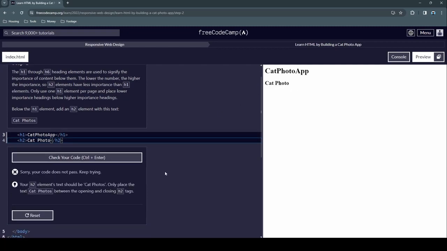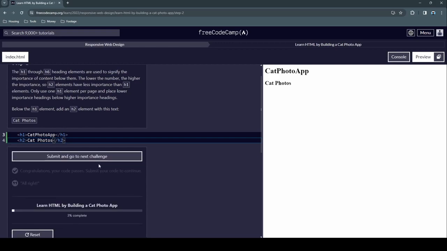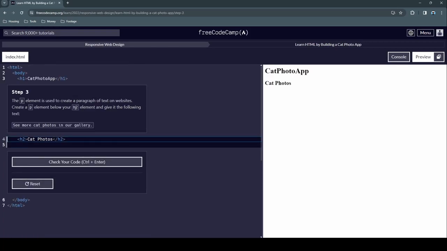We're gonna submit. Uh-oh, we got a problem. Oh, and this is our first error, you guys. Let's check it out. Your H2 element's text should be cat photos. Only place the text cat photos between the opening and closing tag. So this is user error. Let's change that, you guys. Let's add an S and let's submit it again. Congratulations, you passed. Let's go on to the next step.